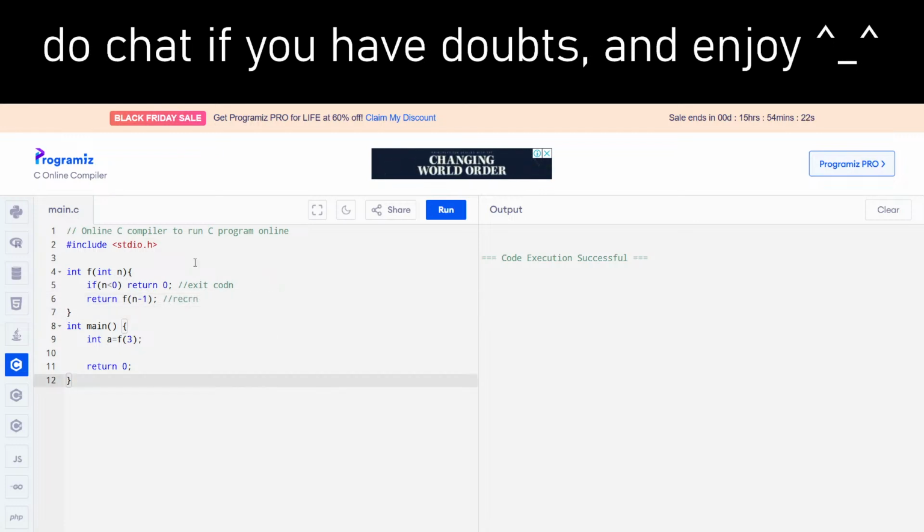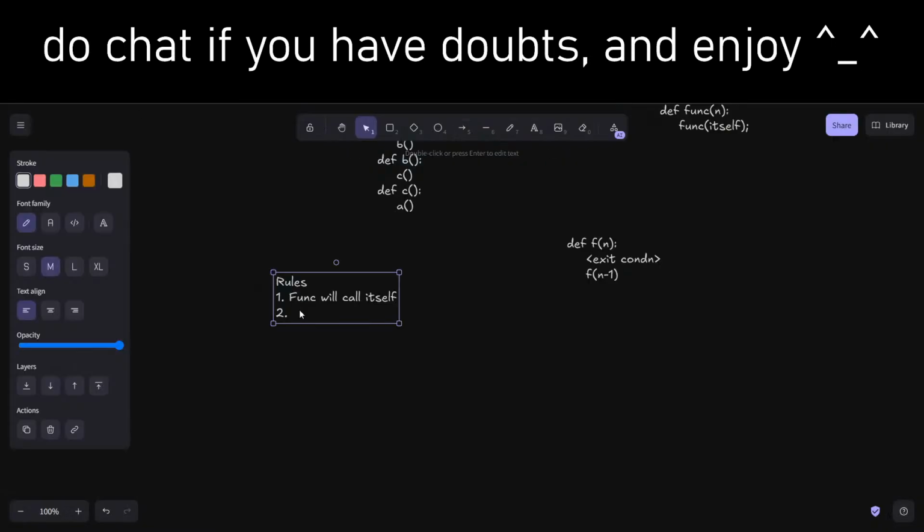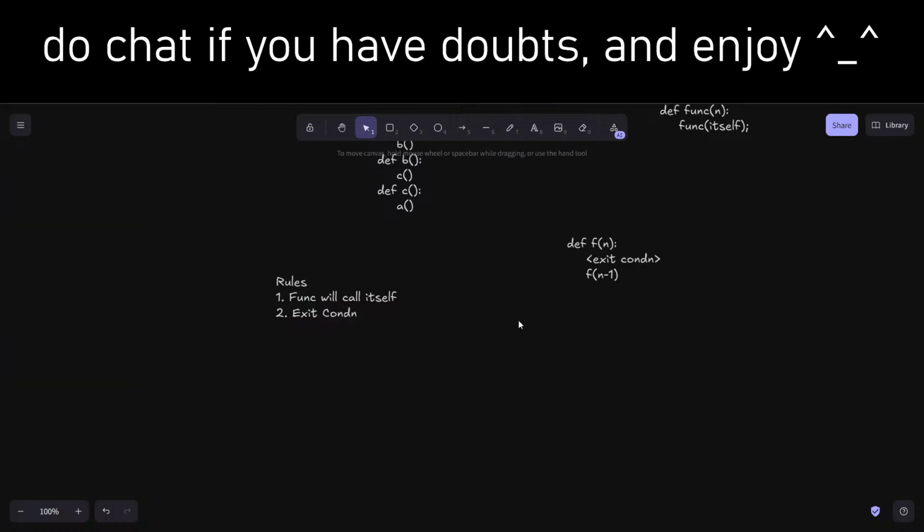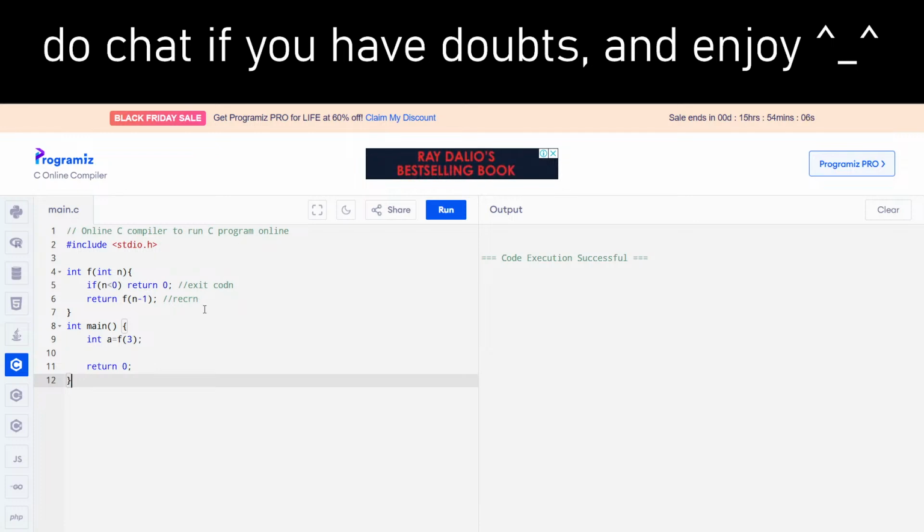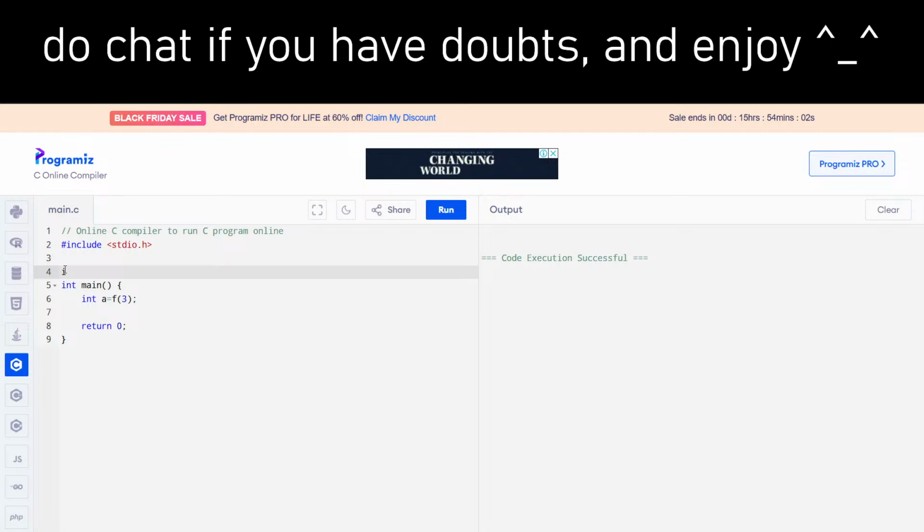One condition will be that the function will call itself, and there will be an exit condition. You have to realize these two. There are many kinds of examples of how we can apply recursion. First, we'll try to do factorial. How do we do it? Let me write the code first. I think that would be better, right?